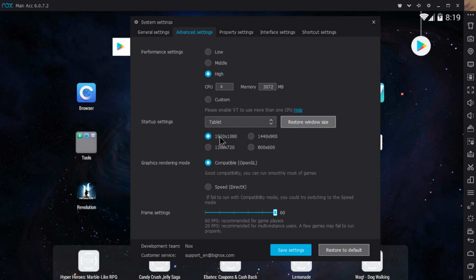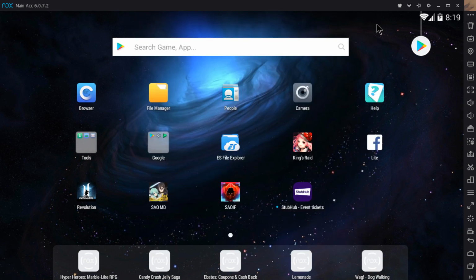I keep it at 1080 by 1920. You can put it at 1280 by 720 if you have a lower end computer. I put graphical rendering on compatible. If you have a slower computer, Speed DirectX might work better. I keep my frame settings at 60. Again, if you have a lower end computer, you might want to put this at like 30. And that's pretty much my settings for the Nox emulator itself.